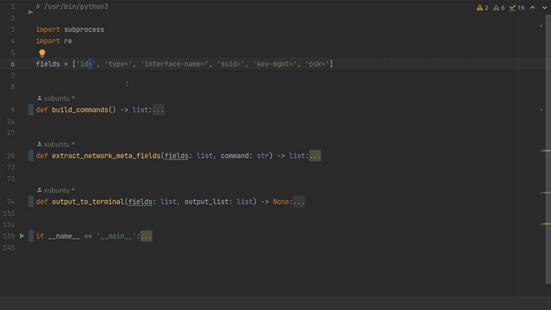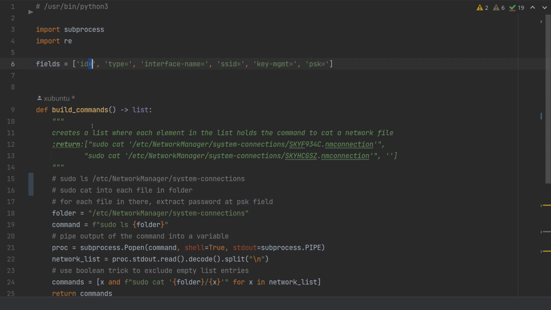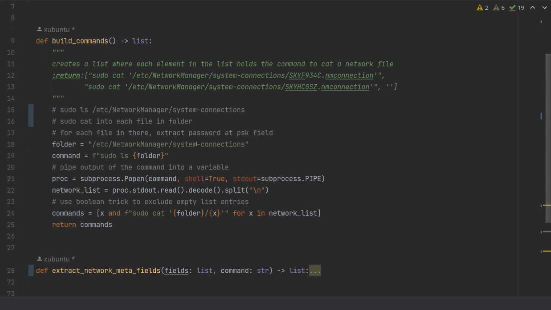Now, the first thing to do is to build up a list of commands that will go into each and every one of those files and pick up that information. So the first thing I do is write a function called build_commands that will give me a list. This list will hold the cat commands that I will need to open up my connection files. It will return a list, and each element in the list is a long string, which is a sudo cat command. So this is the folder, and this is the name of the first file. Of course, we need to do that for every file in this folder.